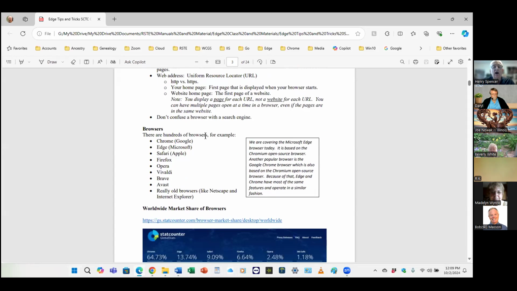And lastly, do not confuse a browser with a search engine. A browser is the thing that you need to see stuff on the World Wide Web. A search engine is one type of page or website that searches. For example, Google's search engine is Google Search, and Microsoft's search engine is Bing. Those are search engines. Google's browser is called Chrome, and Microsoft's browser is called Edge.